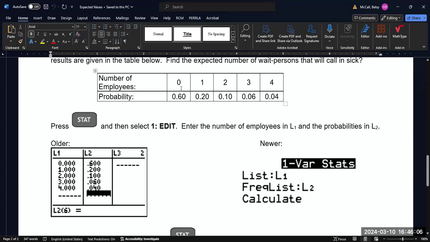So the number of employees that will call in sick, 0 through 4, and then the probability for each of those occurrences. Again, this is collected based on their examples, not derived from some other aspect of the problem, like the raffle tickets. So here we're given there's a 60% probability that no one will call in sick, 20% that one person will call in sick, and decreasing probabilities from there.